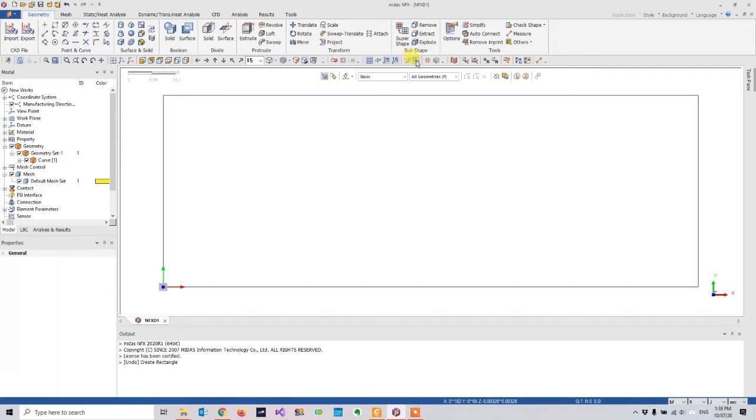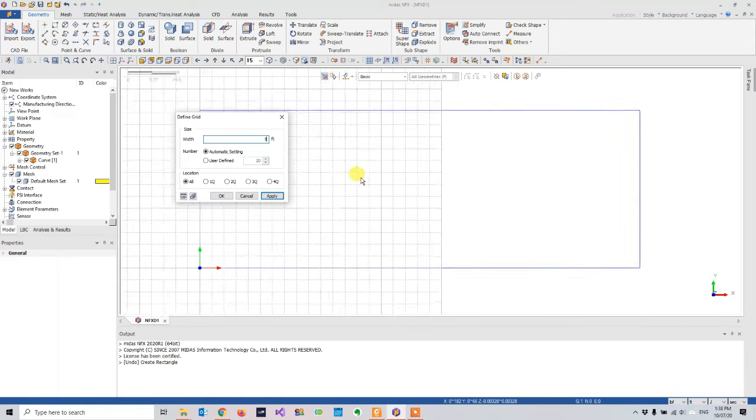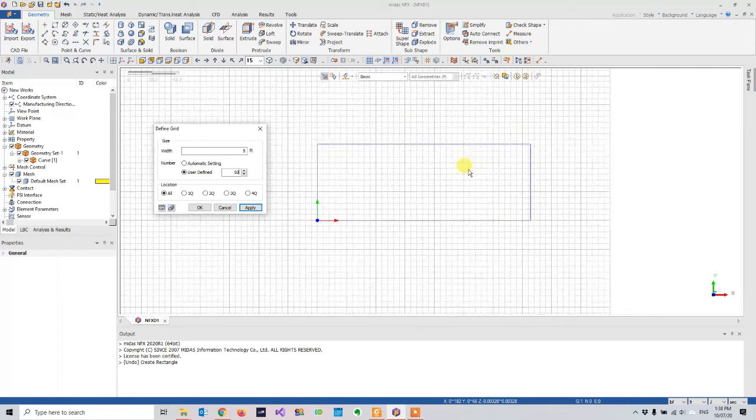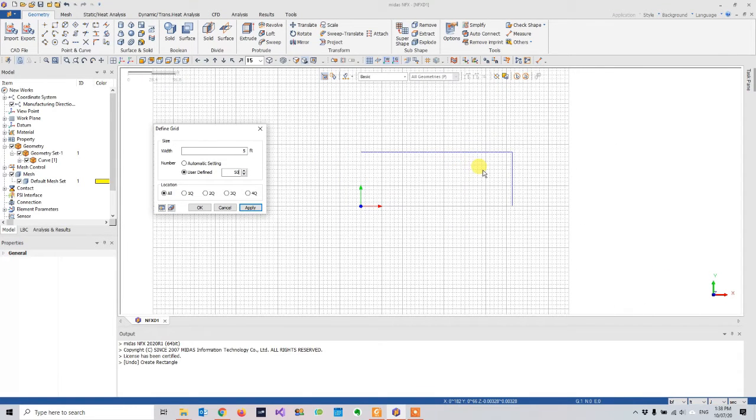Let's go to define grid. As you can see, we have 0.06 feet, and let's make it a little bit bigger, say for example 5 feet, and preview. Oh, this is good, and we need to have more, so let's create more, let's say 50. All right, in order to have a good coverage, let's accept OK.